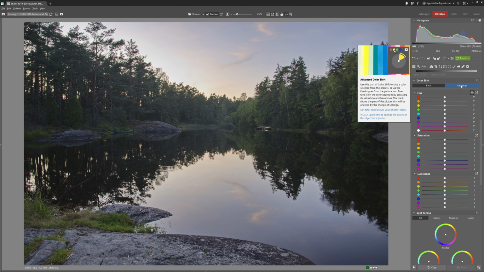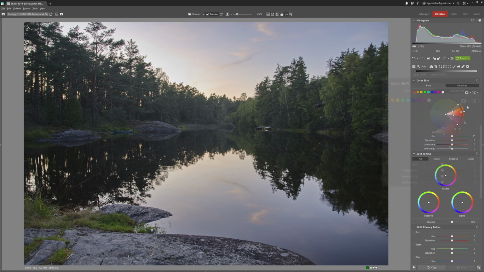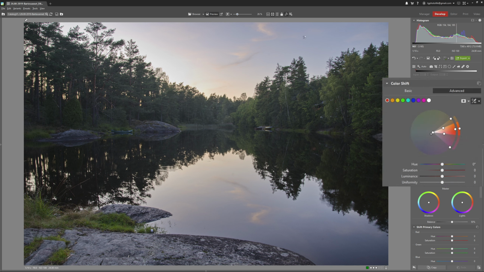And if you go into advanced there, we can, for example, target colors. Let's target blue up here. And we can boost the saturation for the color we targeted. Maybe we want to go down on the luminance. But as you can see, it's mostly affecting the darker blues up here, not too much of the other blues.